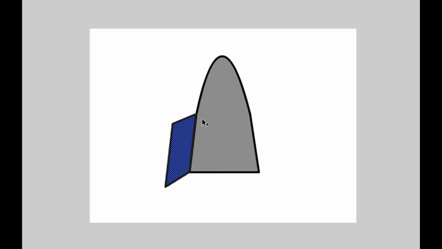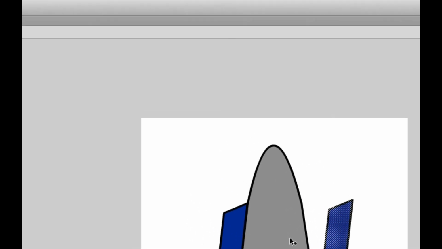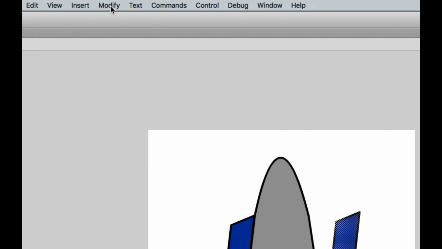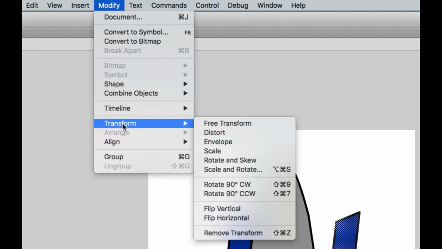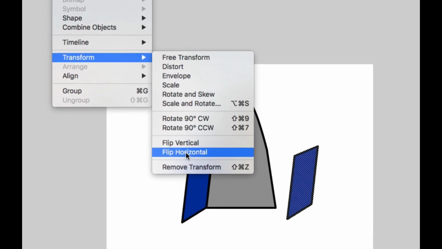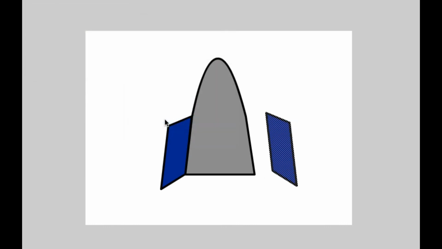If I double click, you see it selects the outline and the fill. I can copy that with Command C. I can paste it with Command V. And I want the opposite on this side. So I can head up to the Modify menu up here and Transform. This lets you do things like rotations and resizing and so on. But I'm going to do a flip. I'm going to flip it horizontally. So I've got a fin for this side now. I'll pop that on there.